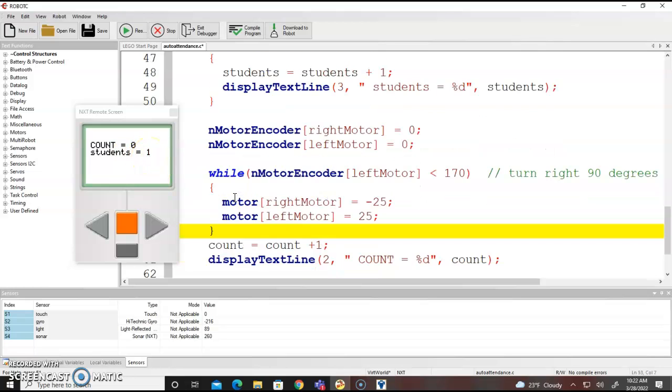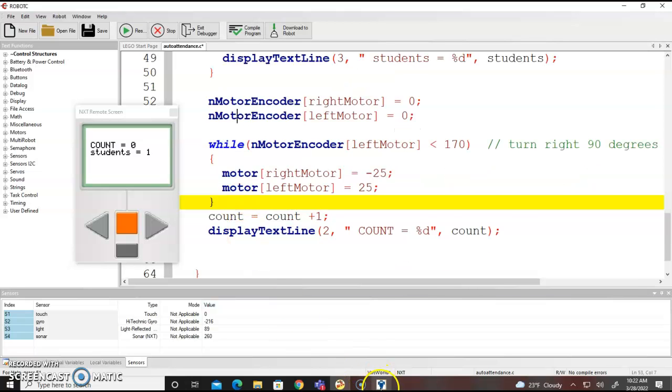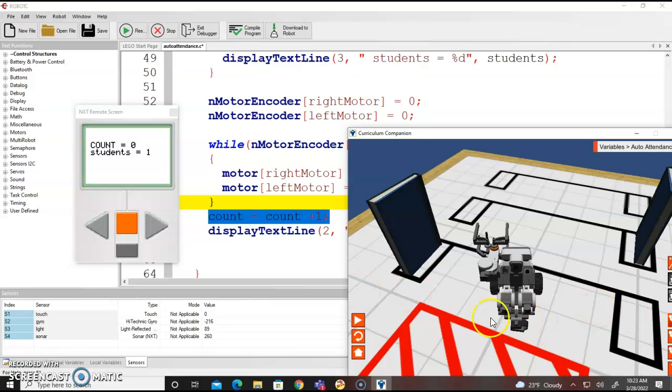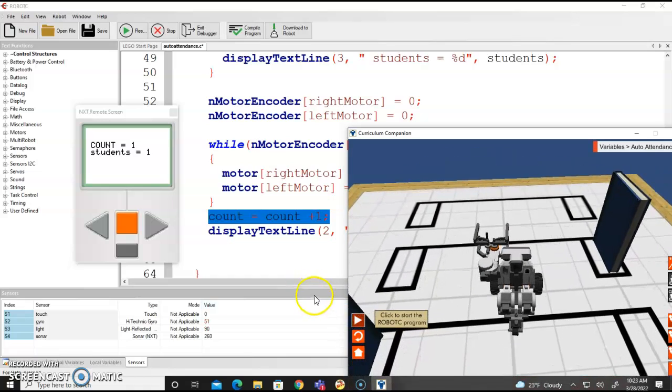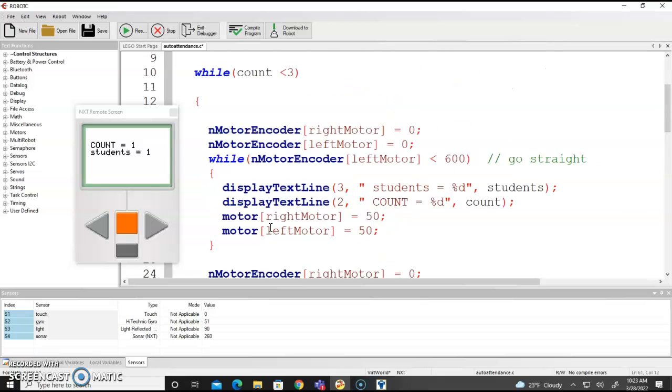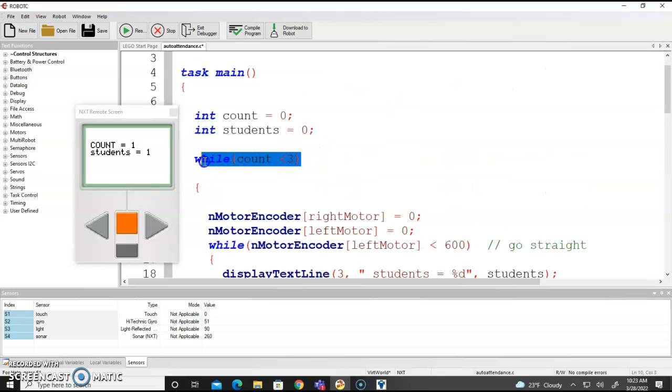Okay, but remember, we want to check all 3 rows. So count is now count plus 1 when it gets to the end. We've checked this row, we add 1 to count, and we do the same thing here. Now it's continuing. Why? Because it went back up here to the while count is less than 3 and said, is count less than 3? Yeah, because it started at 0. It is now 1. Right there, we're displaying it right there. We're seeing the count variable.